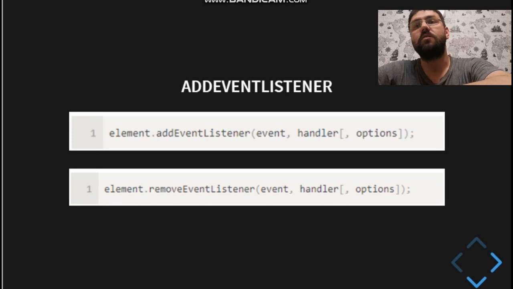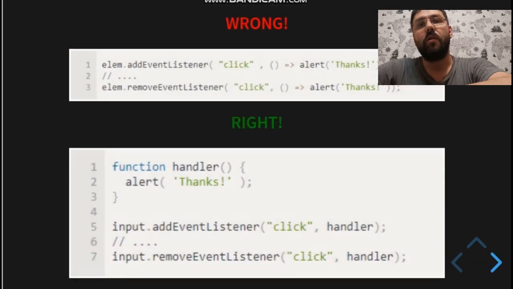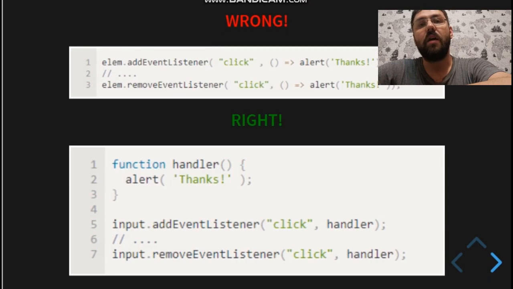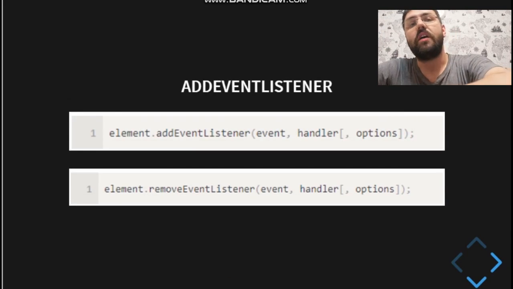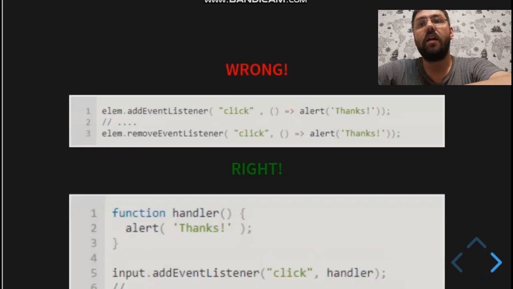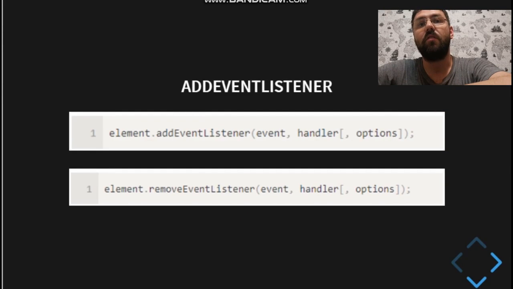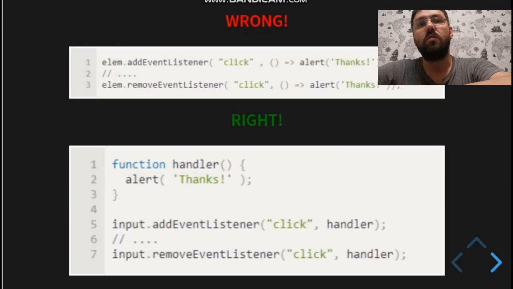This is the syntax to add the handler, where event is the event name, handler is the handler function, and options is an additional object with properties for adding the handler. To remove a handler, we should pass exactly the same function as was assigned. Please note, if you don't store the function in a variable, then we can't remove it. There is no way to read back handlers assigned by addEventListener.